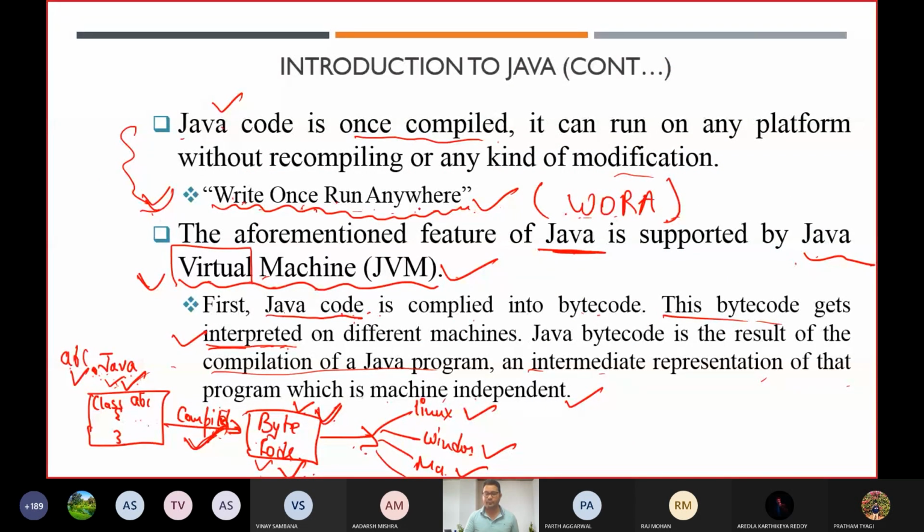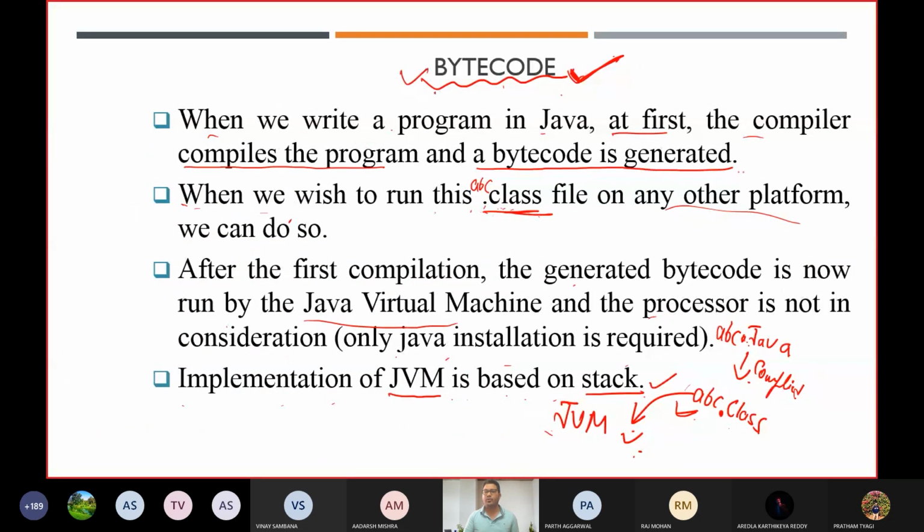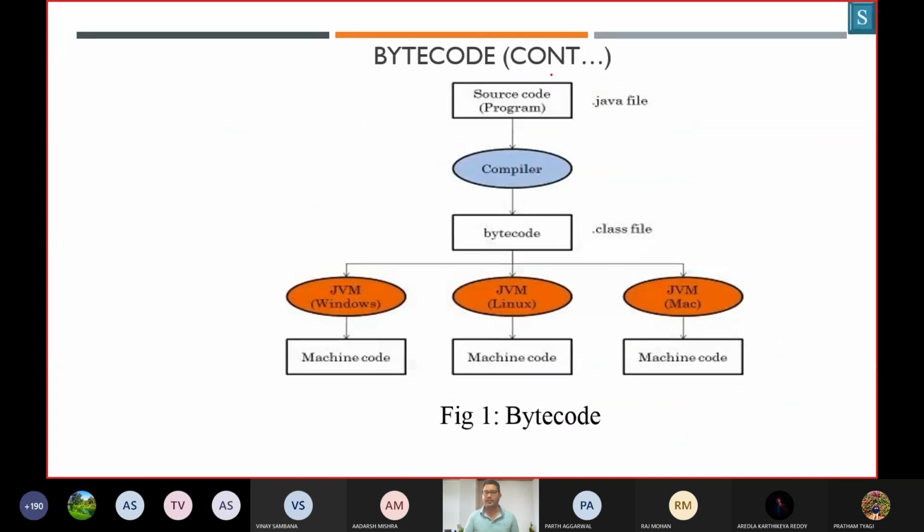We have also gone through the bytecode. So what do you mean by bytecode? Just after compiling, right now I'm not saying that you are executing the code. The first task is you are just compiling it. Once you have compiled the code, you will get the bytecode. And this bytecode, if you have a JVM in your system, in any operating system, you can directly execute this bytecode file.